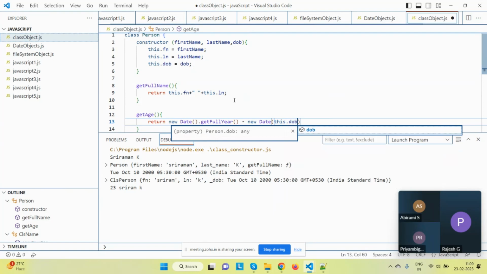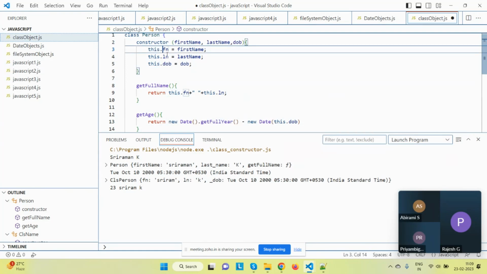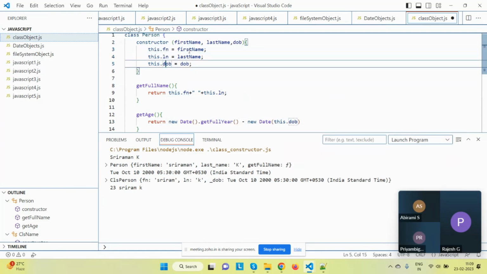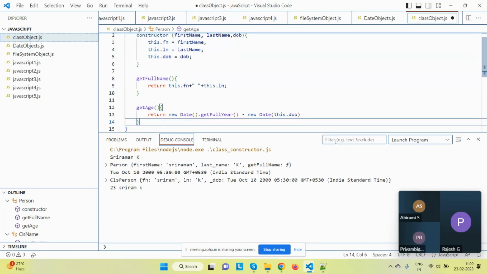Because within this object, the first name, last name, dob, the one that I gave in the constructor, these three elements are not available within this function. It only works with whatever is used as this. That means this fn, ln, dob is available within this class everywhere. It is local. So this dot dob, I am subtracting. This is what I want to return. This is what I call the age, whatever age it comes.